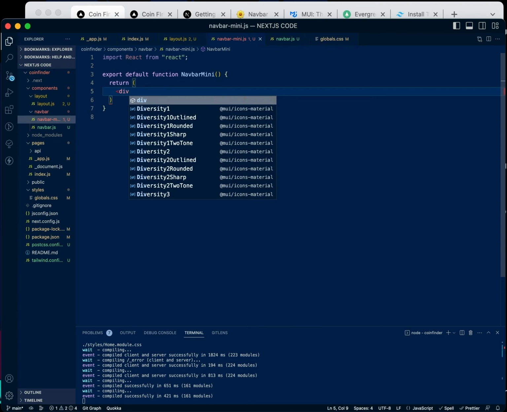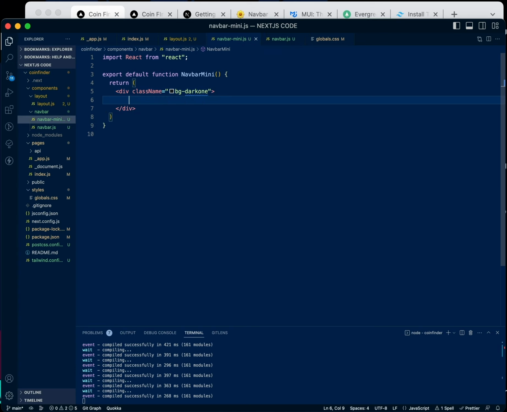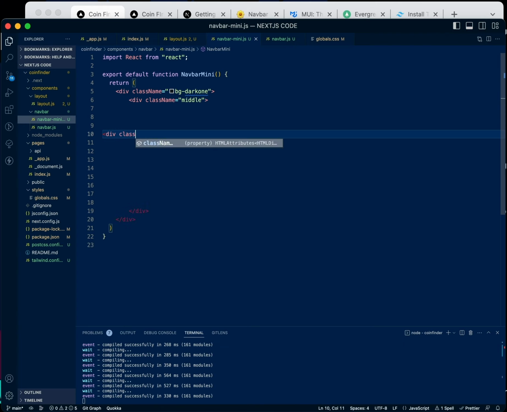We're going to say div class name bg dark 1. Then we're going to say div class name middle, because we want to make sure that in a large screen it takes 80%, comes in the middle, and in a smaller screen it takes 100%. That's how we want it. So everything should be wrapped inside these two things. Then we're going to say div class name.